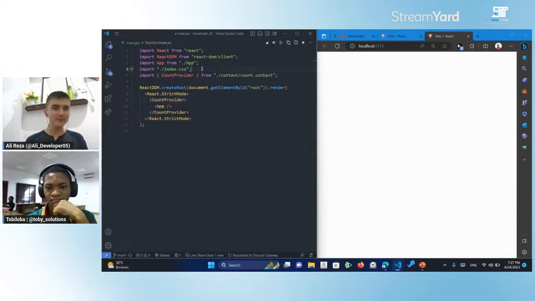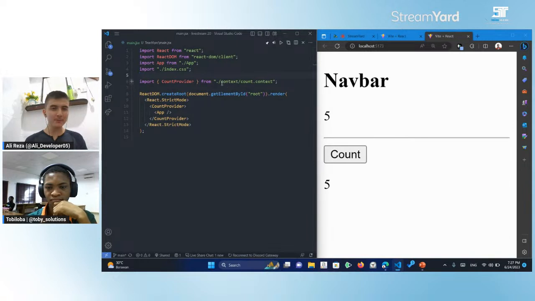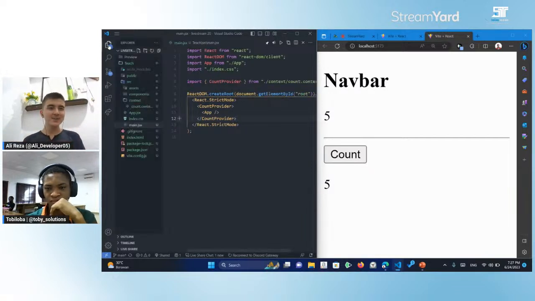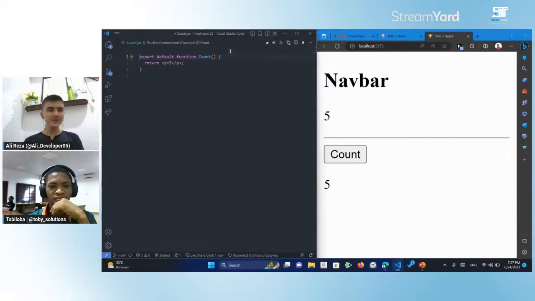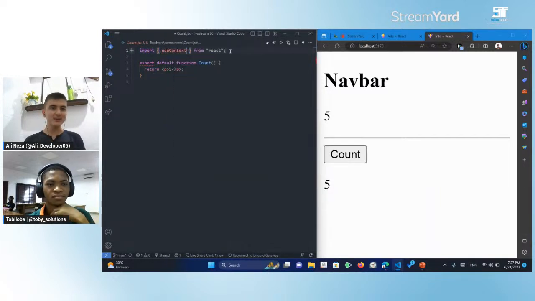Okay, so we have to import it, which is coming from ./context/count.context. So we wrap the whole application with a count provider. In order to get the data, we need to see that number to be 0. For seeing that, we have to go to the count. We have to import useContext, which is coming from React.